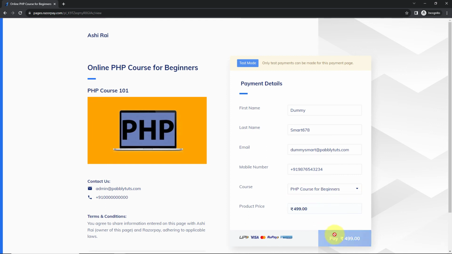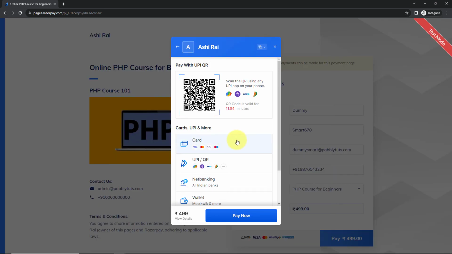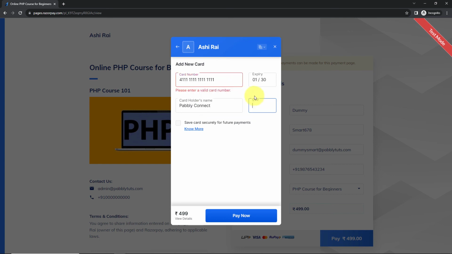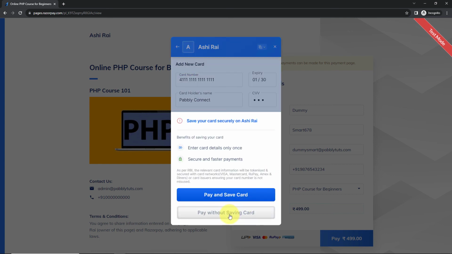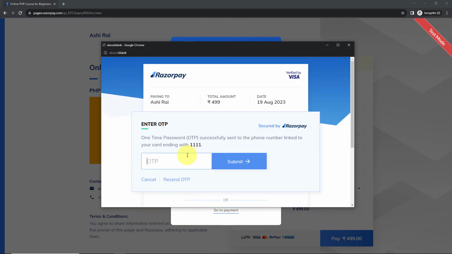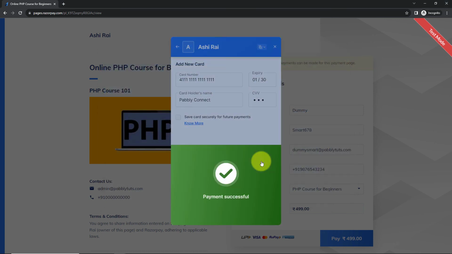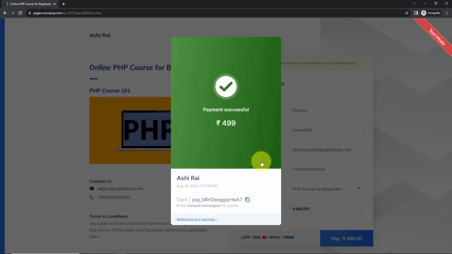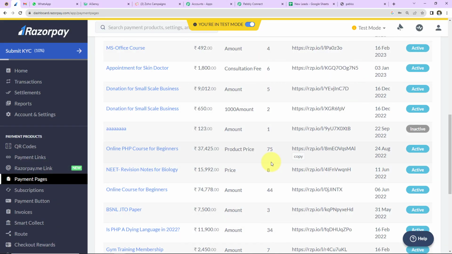Now let's pay. Here we have to select the payment mode, which is card. Enter the card details. These are the test details. I'm going to click on pay now. Pay without saving card. Here again we have to enter the OTP. Click on submit. And we can see that the payment has been successful. Now, as soon as this payment has been successful, what are the actions that should happen?